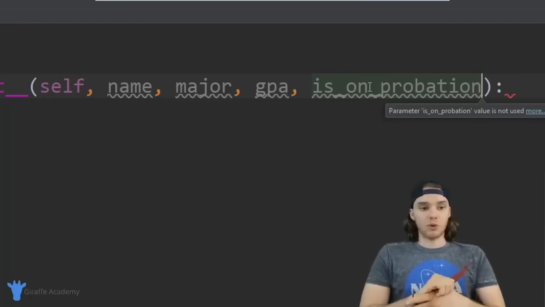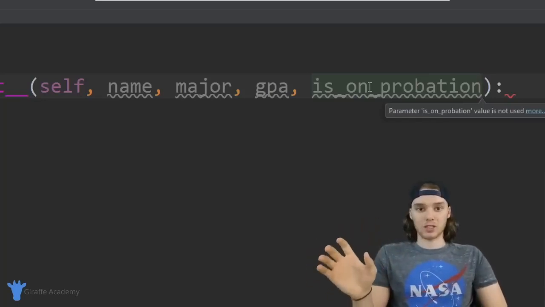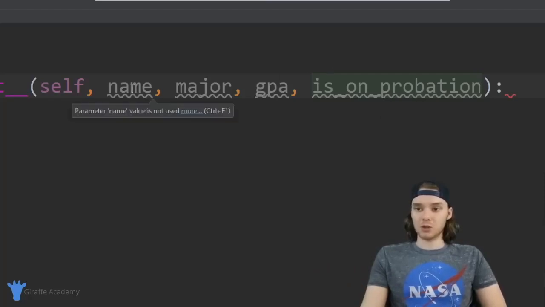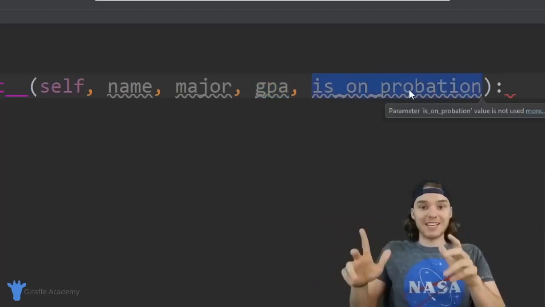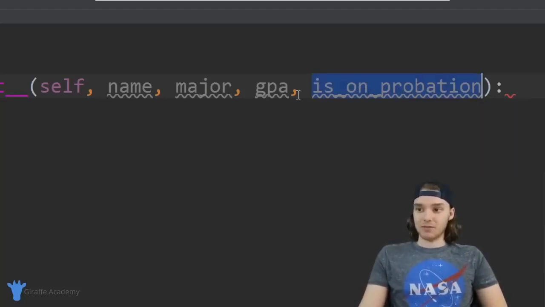So essentially what I'm doing inside of this initialize method, inside of this init function, is I'm defining what a student is in our program. And so in this program, a student has a name, it has a major, it has a GPA, and it has a value that determines whether or not it's on probation. This right here is the student data type. So if I'm representing a student inside of my program now, it has all of these attributes associated to it. And that's basically what I'm doing up here.